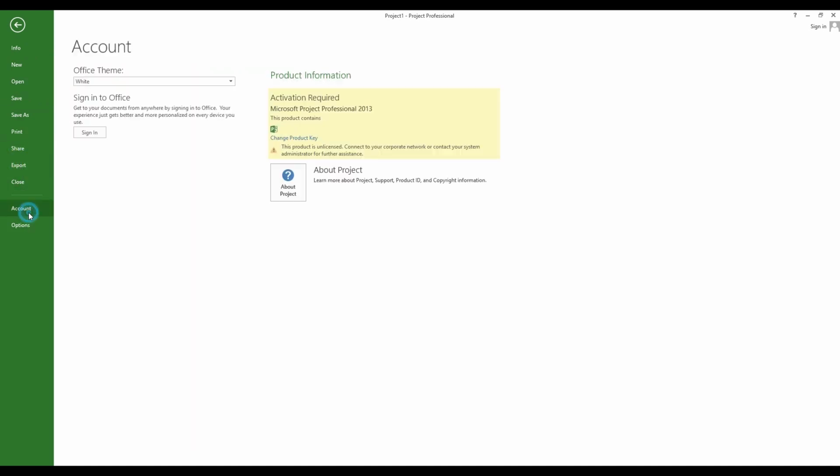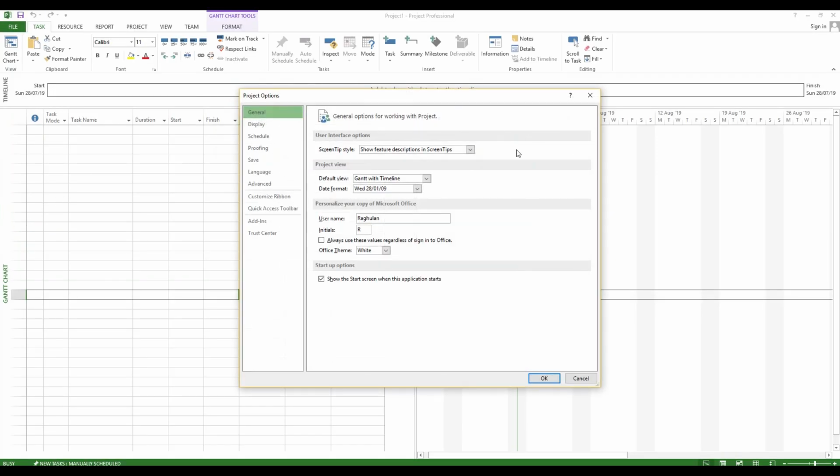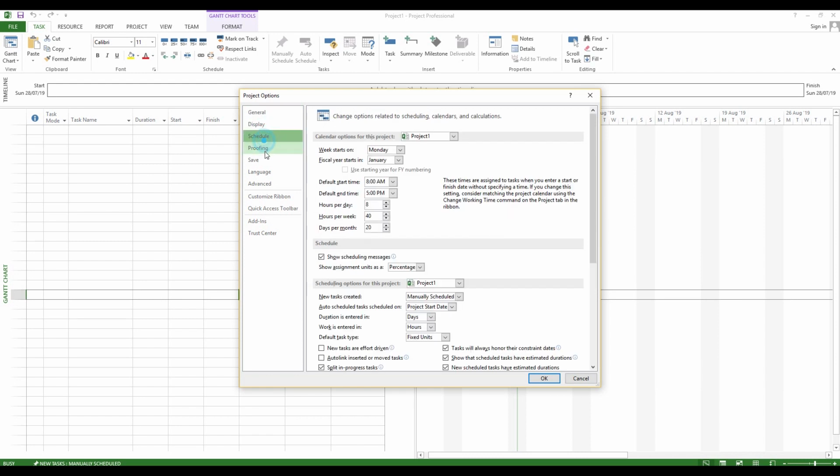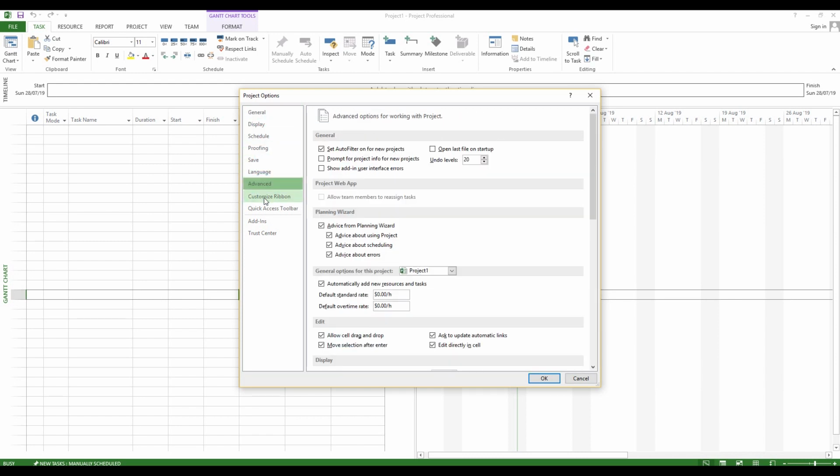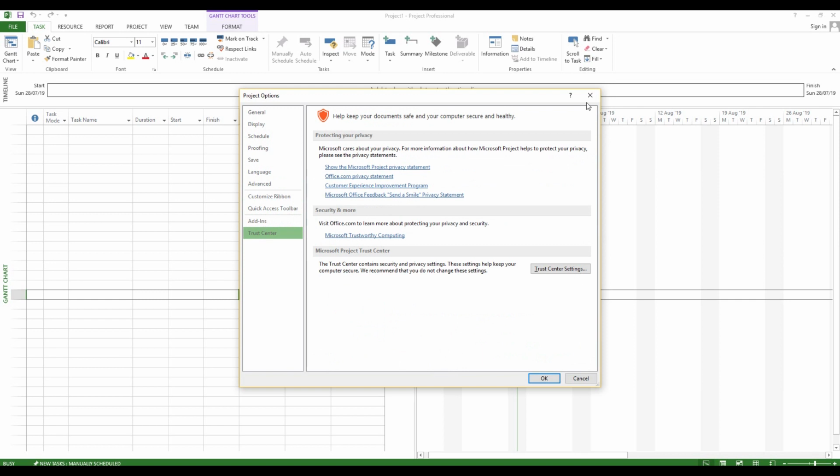So one of the other things you typically do is your options, where you can configure some of the default values, which will help you save a lot of time, so you don't have to do it every time you open a new project or work on an existing project and things like that. So we will see those ones as well.